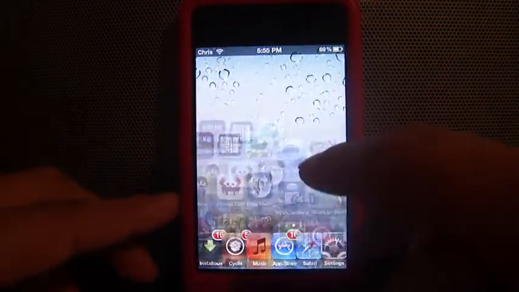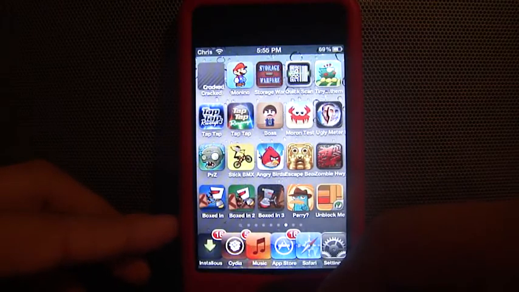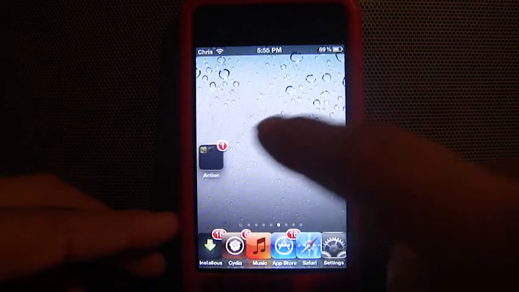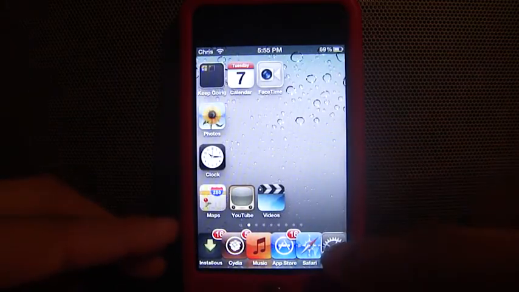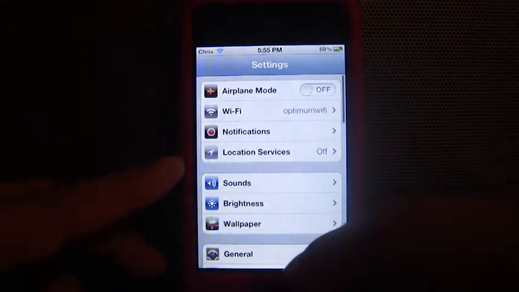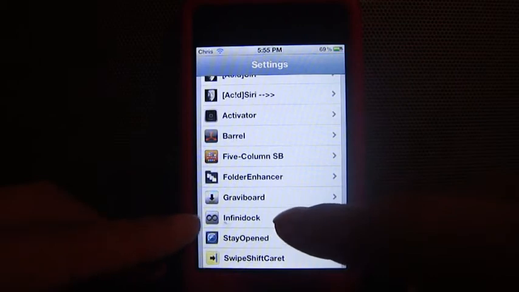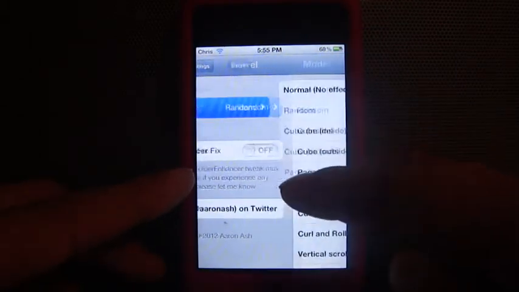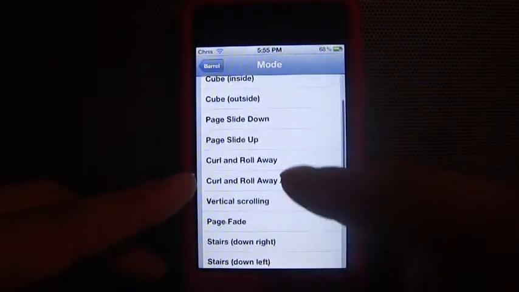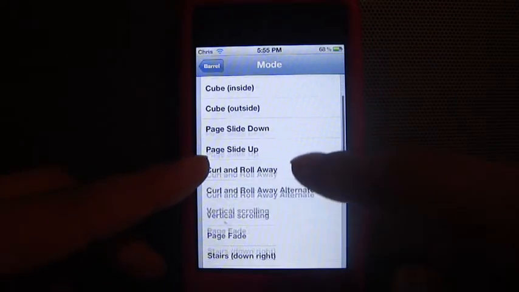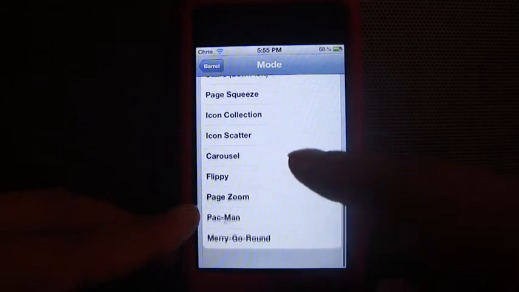And there it is. For number 8 now, it's Barrel, and what you see right now is the effects happening. How you access Barrel is by going to Settings and scrolling down to right here, Barrel, and you can change the effects that happen, like here a bunch: random, cube inside, cube outside, page slide down, and there's many more.